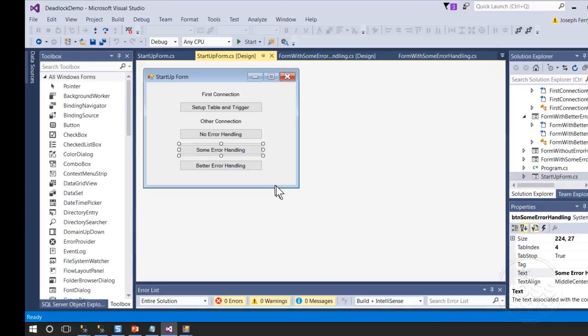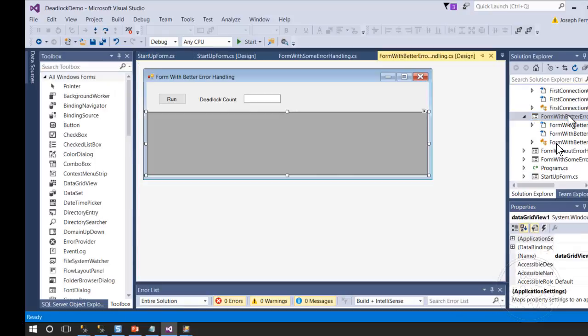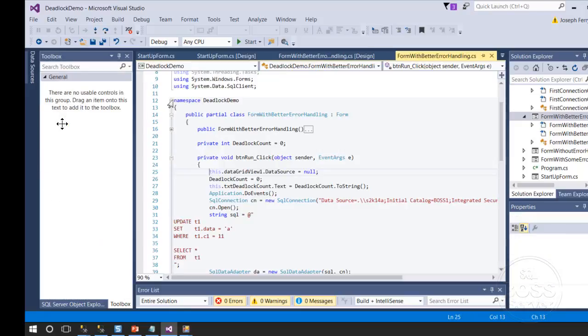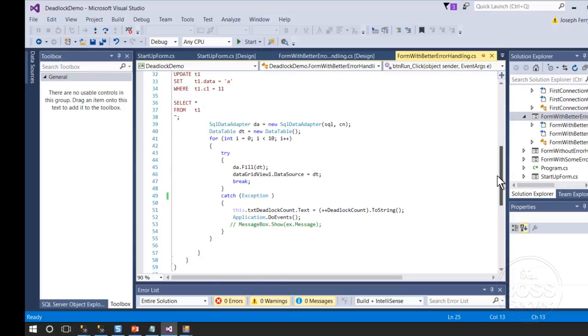We'll come to our startup form and see that we have yet another form with better error handling. Looks the same, but we're going to have something here that tells us what the deadlock count is. How many times it has to go through the loop, similar to what we saw in our Transact-SQL script that had a loop. So we have a form with better error handling. We're going to set our deadlock count equal to 0. We're going to do everything all the same until we get down to our try catch block.